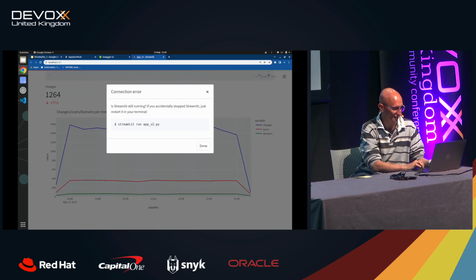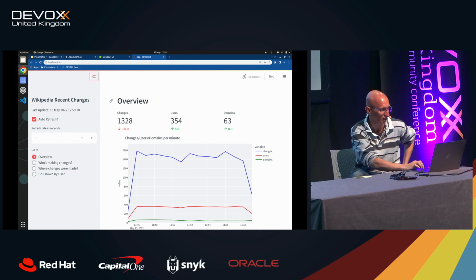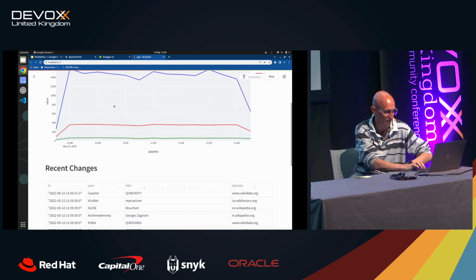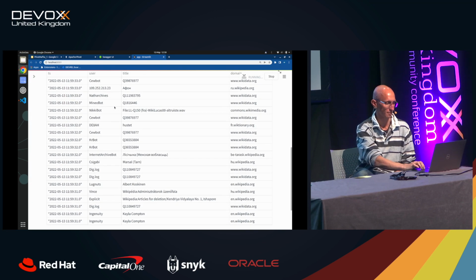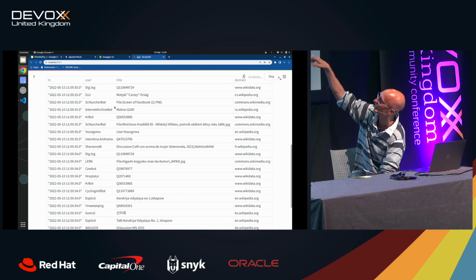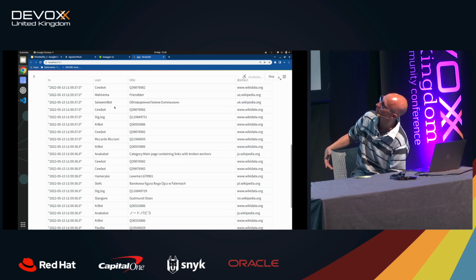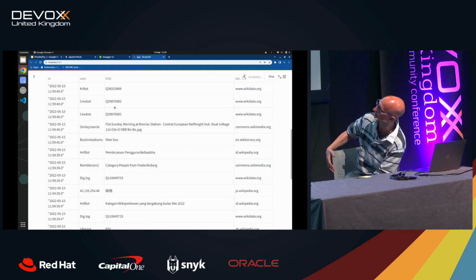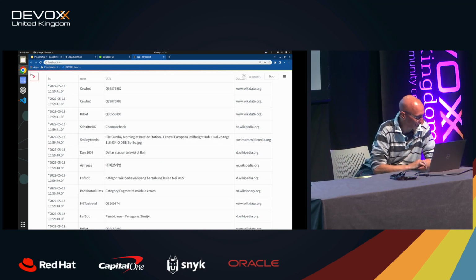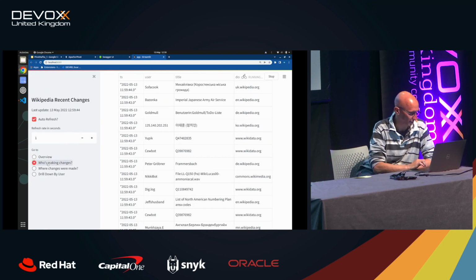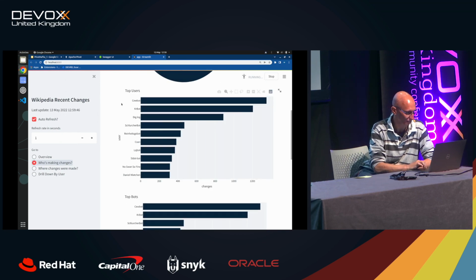So this is the final version. I'll just minimize that for the moment. So you've still got the overview. We've got the stream of changes. These are all the changes that are being made. You can see the timestamp they're made on the left-hand side. And then we can also zoom in and see, okay, who's making the changes?